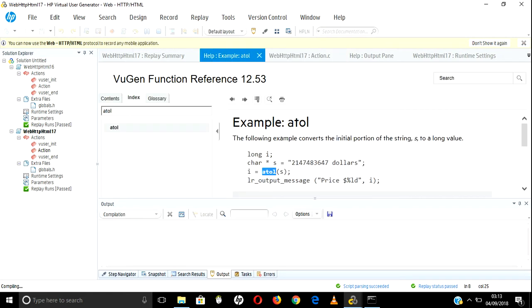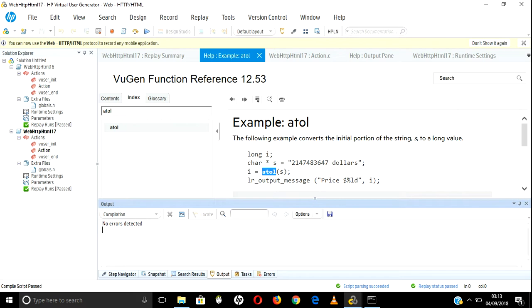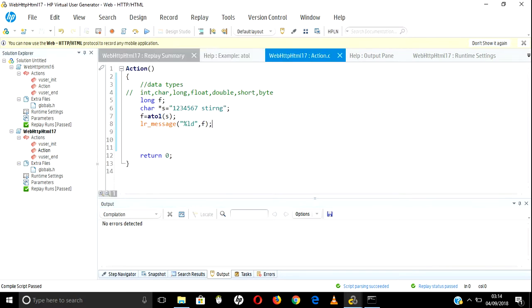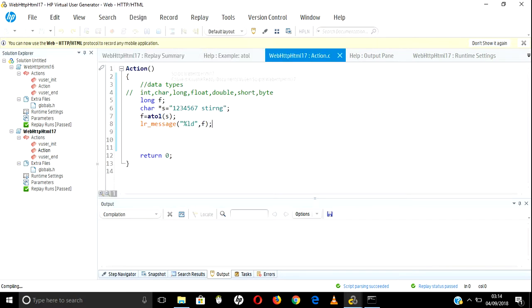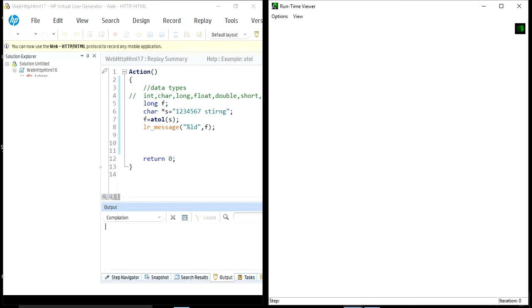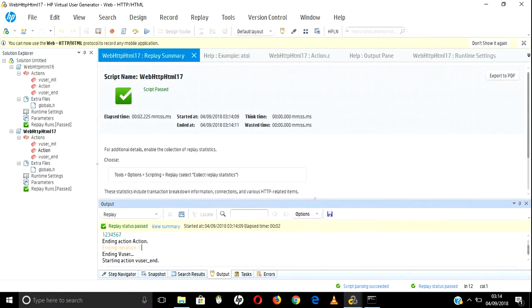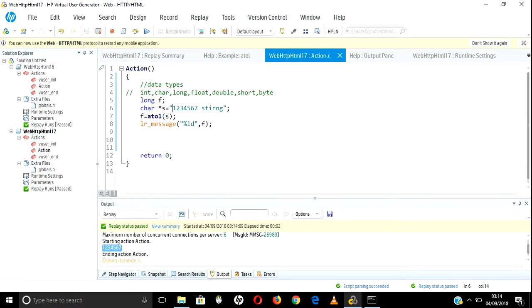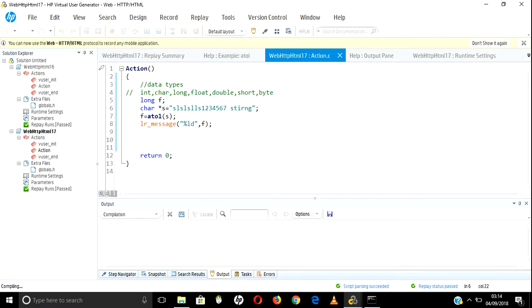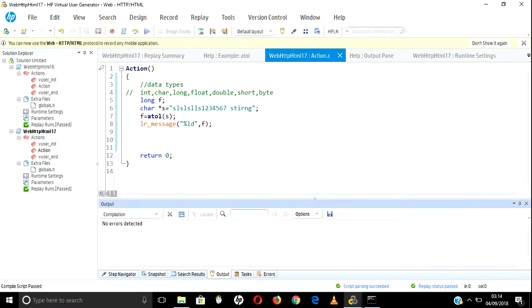The same example, whatever they have written here, we are passing into string to long. If you run this, we will get the f value as 1 2 3 4 5 6 7. Now the f value will be saved as 1 2 3 4 5 6 7. If the string has something at the start like hi, this time it won't work. It can't store. The starting character should be a digit, otherwise the string cannot convert that value.